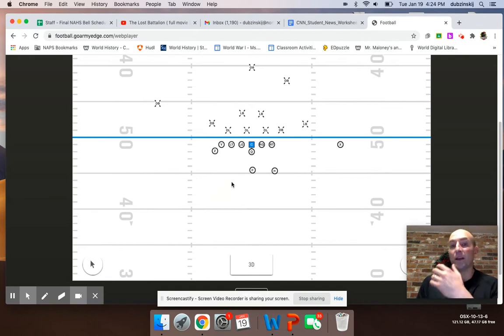This is basically your wing T type base formation here. Here's your wing, here's your T formation out here with the split end out here. So that's going to be left. Now, we're not just going to line up in that formation. Obviously, we want to be as multiple as possible, guys.